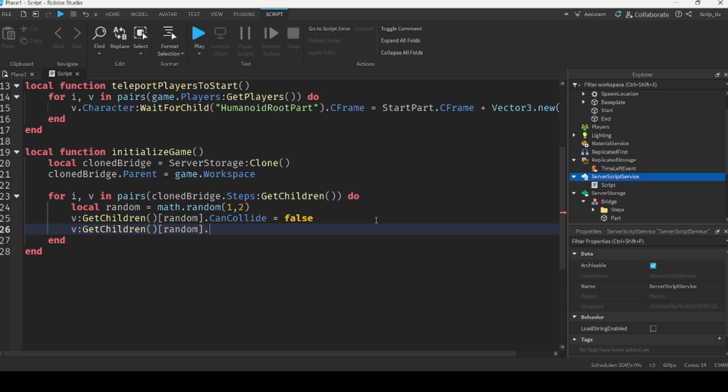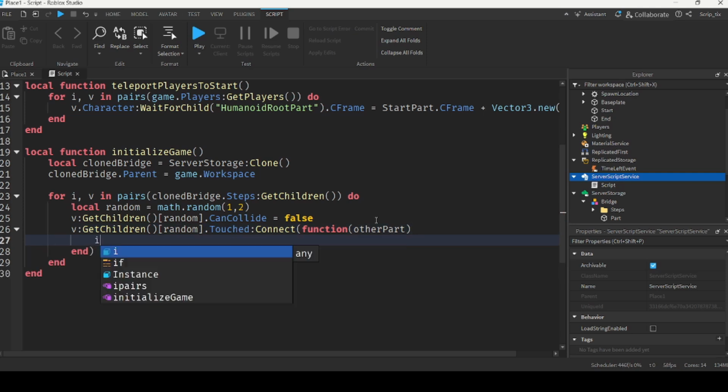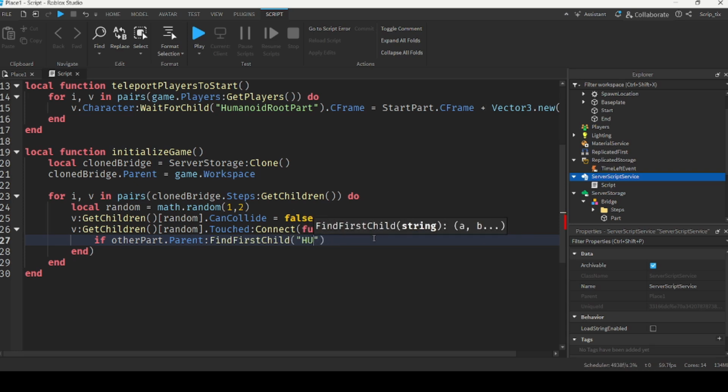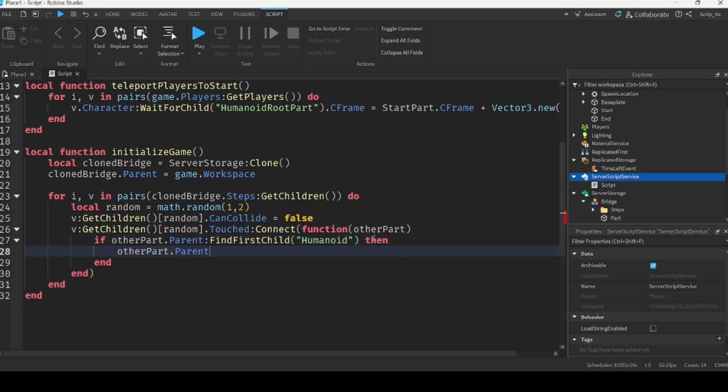random dot Touched connect function other part, if other part dot parent find first child humanoid, then other part dot parent find first child humanoid take damage 1000.